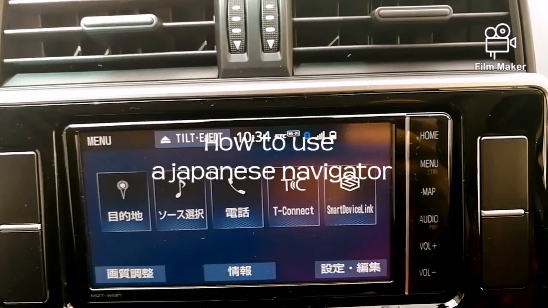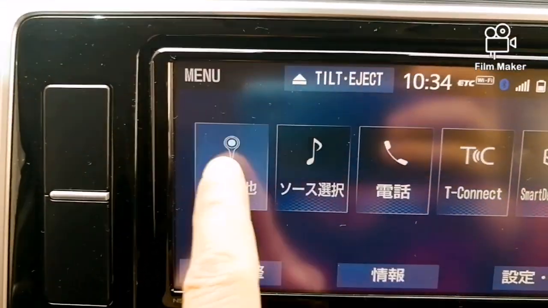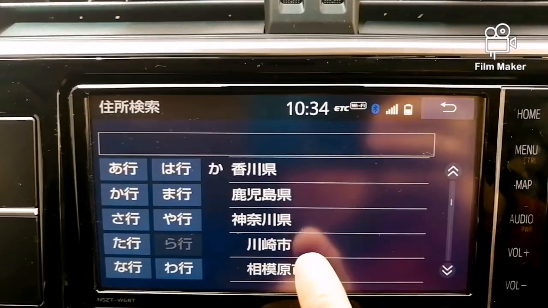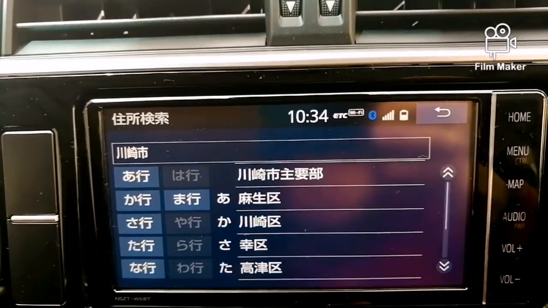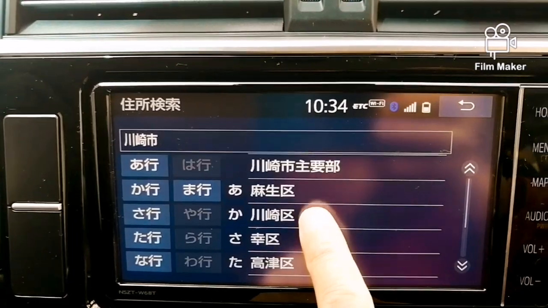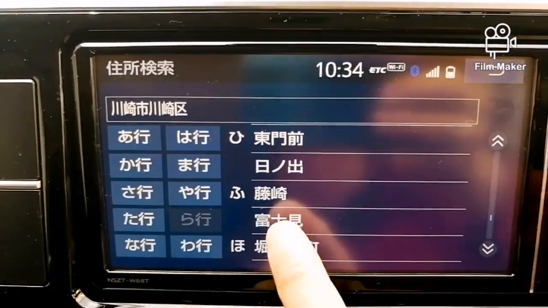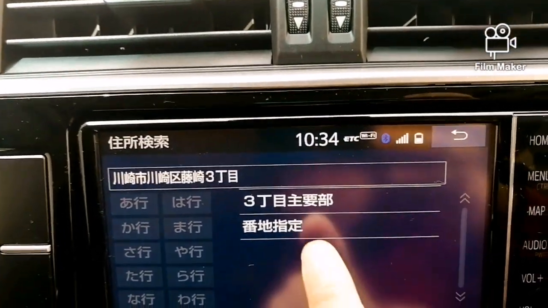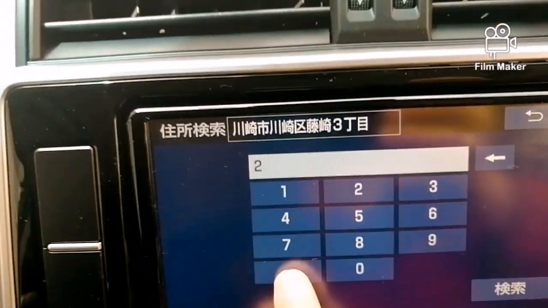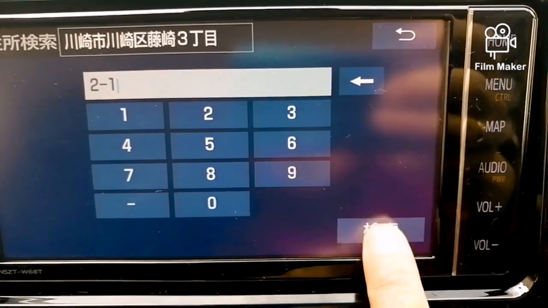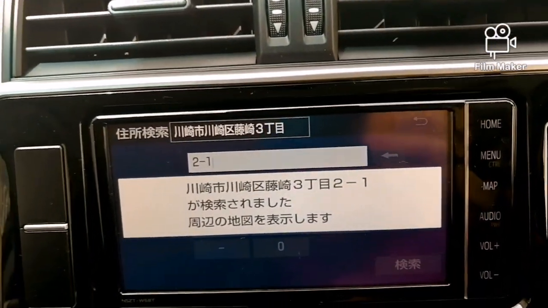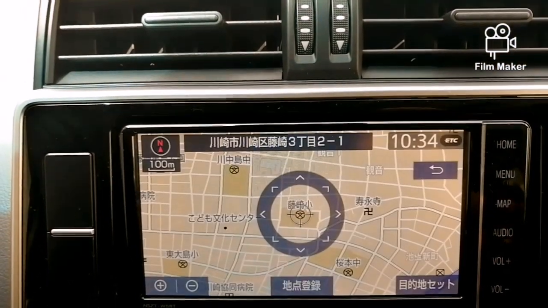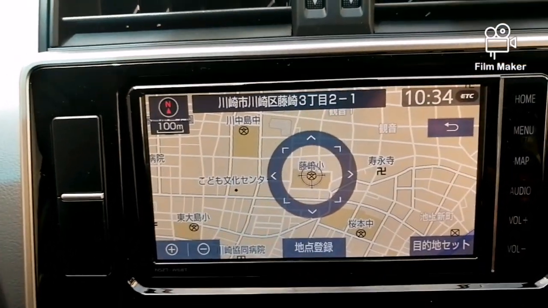3, 2, 1. Yeah, so let's go to the search button and address, and this is Kawasaki, I'm pretty sure. Kawasaki, and there's Fujisaki 3 and 2-1, I'm pretty sure. Yes, so the address has been registered here, so let's hope I can see that address.